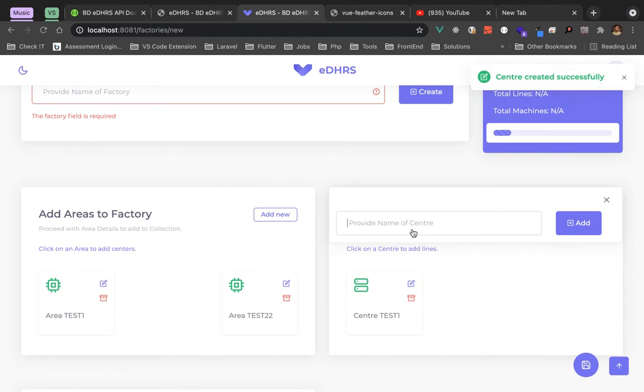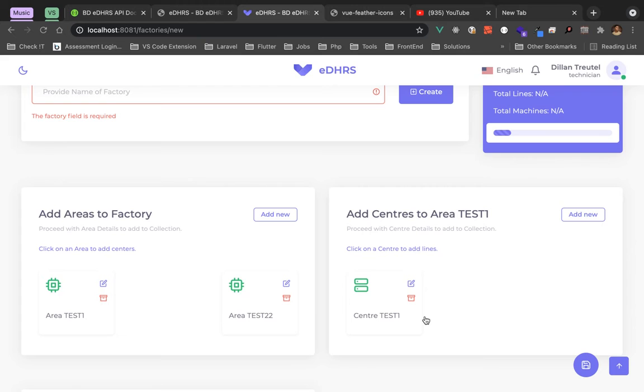Let me go ahead to add another one, center test 2. Okay, so the same functionality also works. The edit and the delete also work. So I'll go ahead to test the edit here. So let's say 2R. So it works.